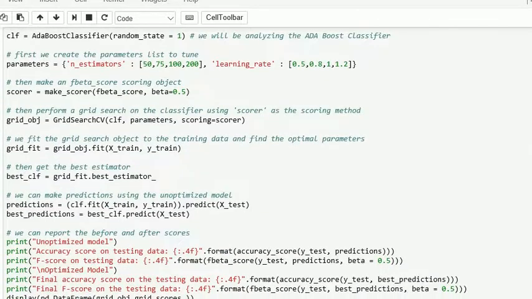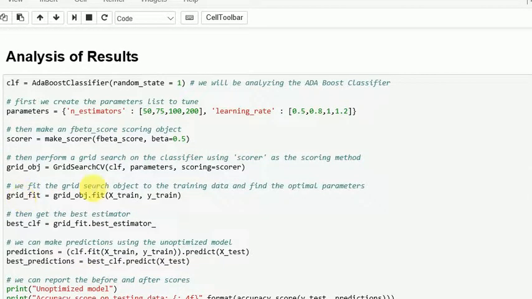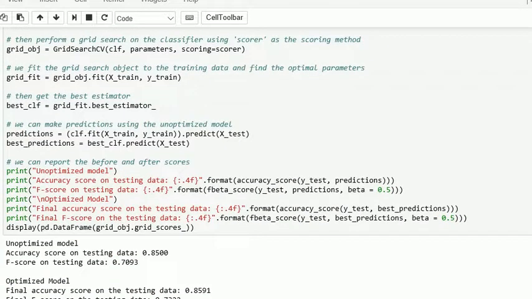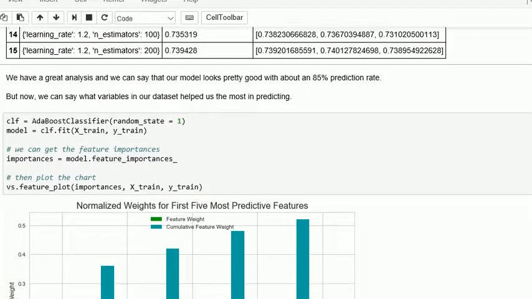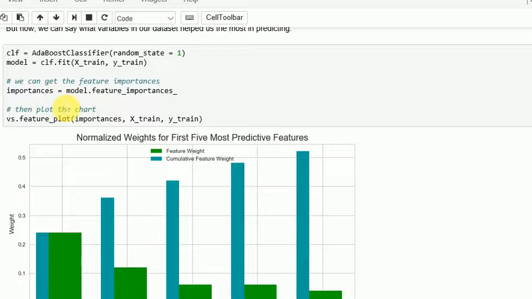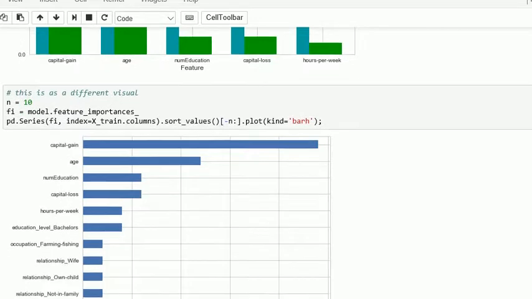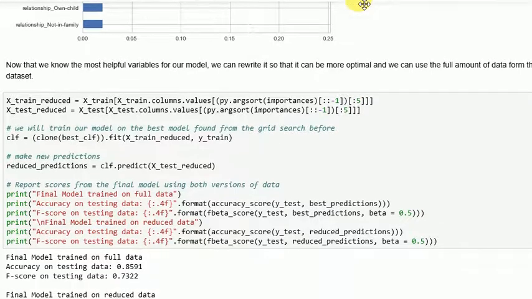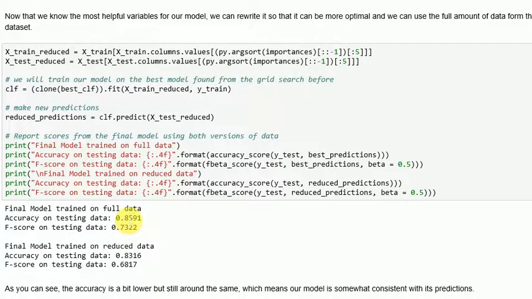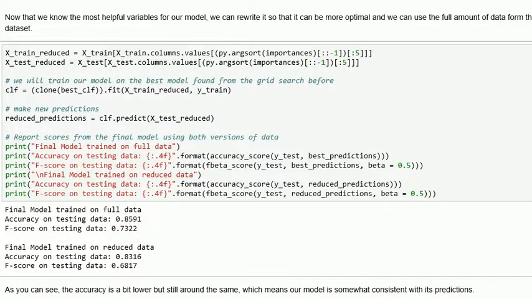So go to analysis of results, and here we'll be analyzing. We're going to get a beta score, and here is the performance of the model. So optimized is 85.91, which is not too bad. So here we can say what variables in our data helped us most in predicting, and we could use that for our more accurate model. If you come down here, I can show you, so final model trained on full data is 85.91, which is a pretty good amount.